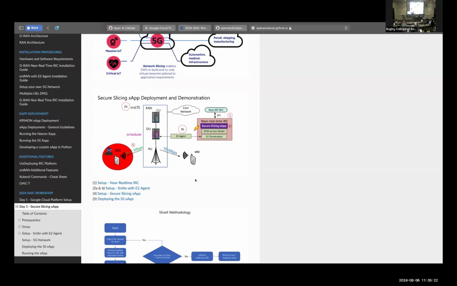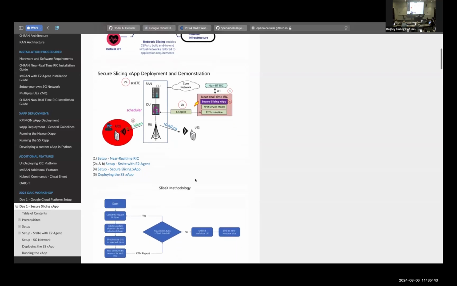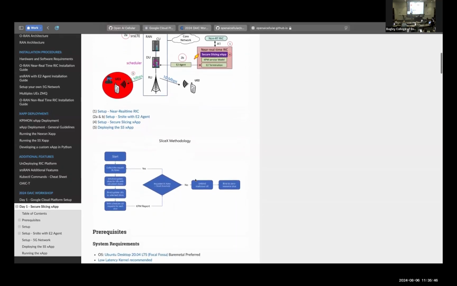So that's primarily what we'll run: a demonstration of how this secure slicing xApp autonomously takes actions to assess the KPMs of the users connected to this RAN and make decisions to secure the RAN from these flooding-based attacks. This is further broken down in this diagram, where you can see that when the xApp is onboarded, it'll start collecting the DL bytes, or the KPMs in general, from the RAN.